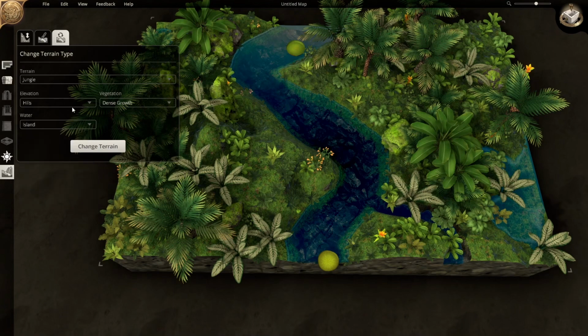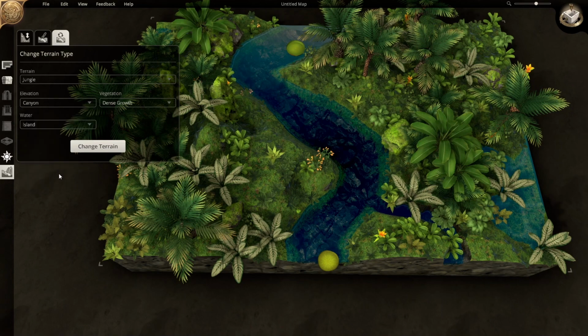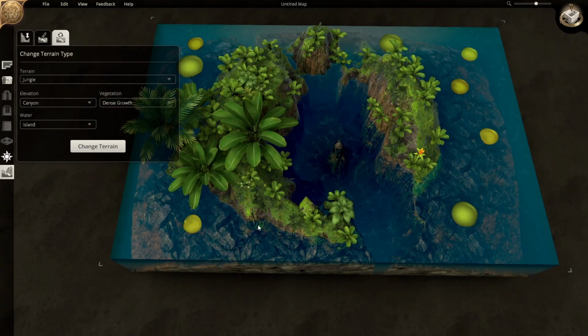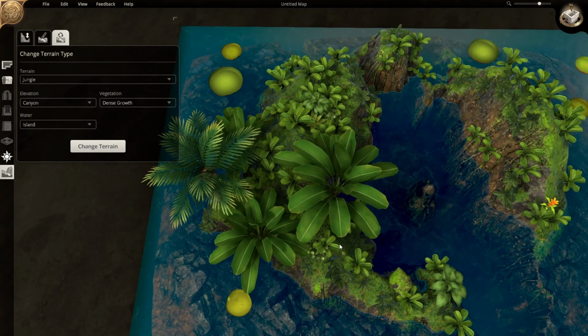Let's say I just wanted an island. I didn't want this. I wanted an island. And let's say I wanted a canyon as well. Still want the dense growth though. And then you push change and look at what happens. Dun dun dun. Actually, I really like that. Wow, I really like that.